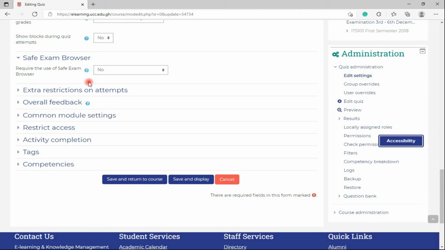Switching to other applications is disabled by default, but it's possible to allow the use of specific third-party applications during an exam. Enabling this browser prevents students from searching for answers online, as it disables everything on the user's machine. Activating the general requirement of Safe Exam Browser opens all the settings for using the Safe Exam Browser.